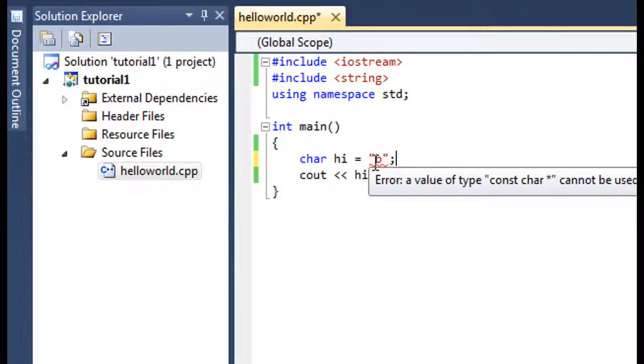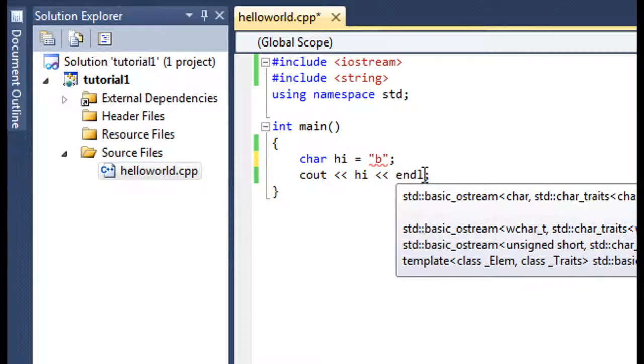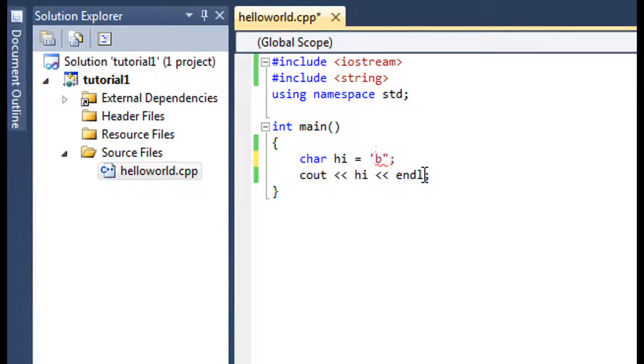And you'll notice that we're still getting an error here. That's because we're using quotations. If we're going to make a character, we have to use these single quotes here. And as you can see, that fixed it. So whenever you're working with chars, you got to use the single quotes. Whenever you're working with strings, you have to use double quotes. Okay, and it looks like we're all good to go.